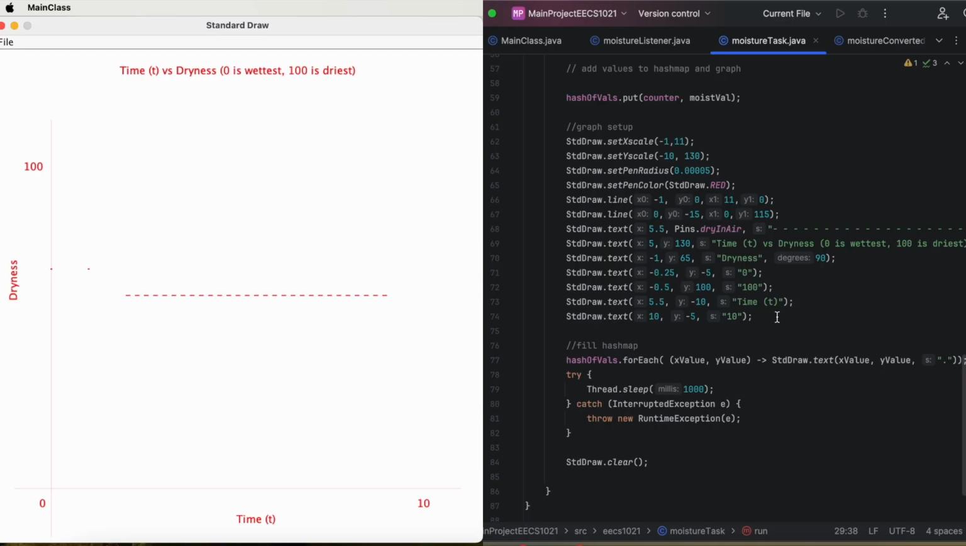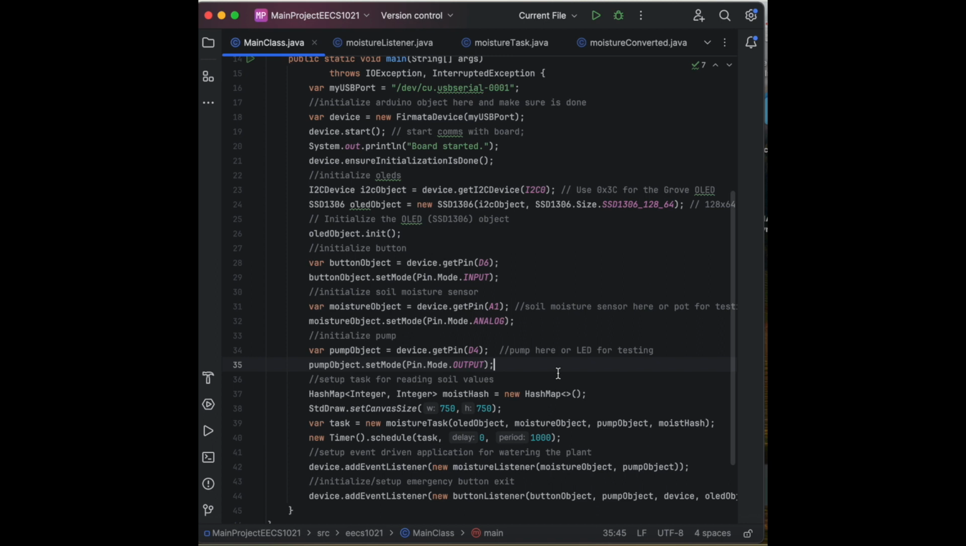For CLO2, I solved the problem specification of graphing results by using the Princeton Standard Draw library and API and its associated methods. I also used the Firmata4j library and API and its associated methods in order to communicate back and forth between my Arduino and computer.